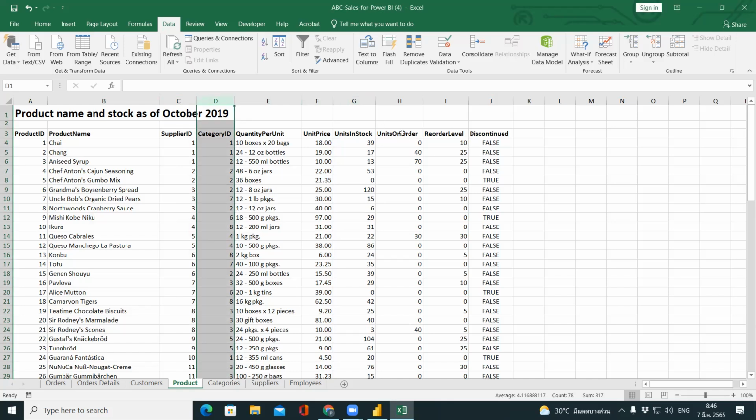units on order and reorder level. Let me explain first what they mean. Units in stock means how many units of this product we have. In this product, we said that per unit it is 10 boxes times 20 bags, so the quantity in one unit is 10 boxes. Units in stock is 39, which means we have 39 boxes. When a customer orders one, it means they order 10 boxes in here.